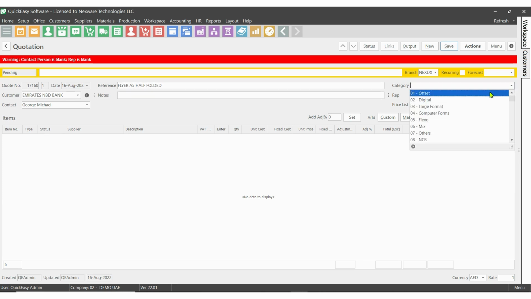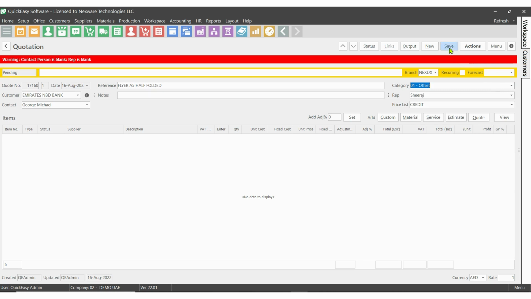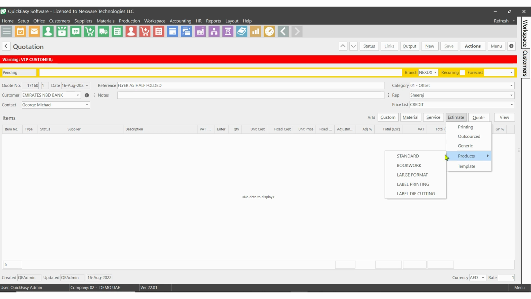I can specify a category, that is an offset quote, and save. Now I have to press this estimate button, and I can estimate the job. We have different types of estimation engines. If it's an outsourced job, we can use outsource estimation. If it's a generic estimation, or a product specific estimation. So for our demo purpose, we will do a printing estimate.